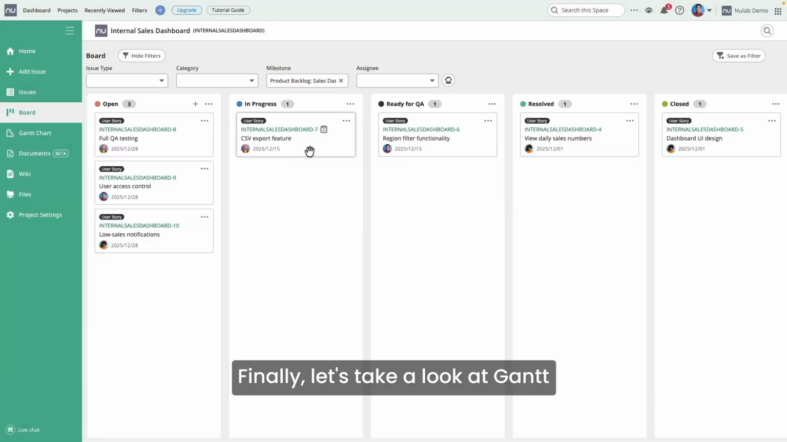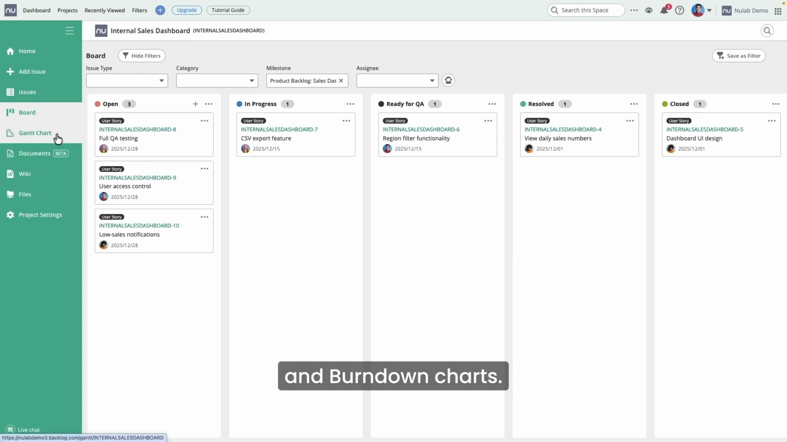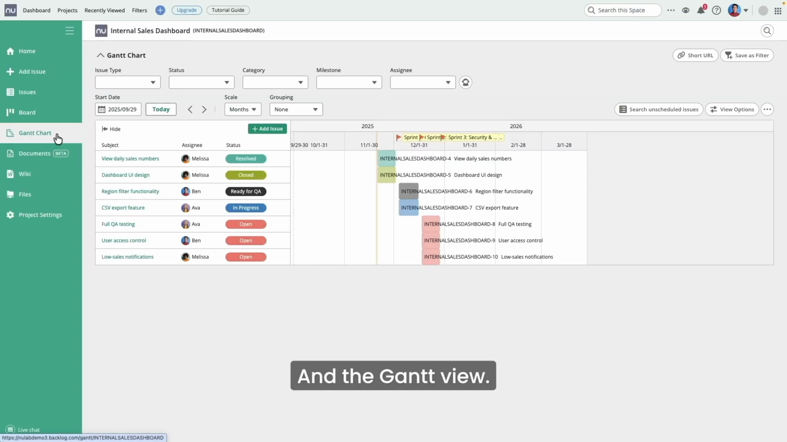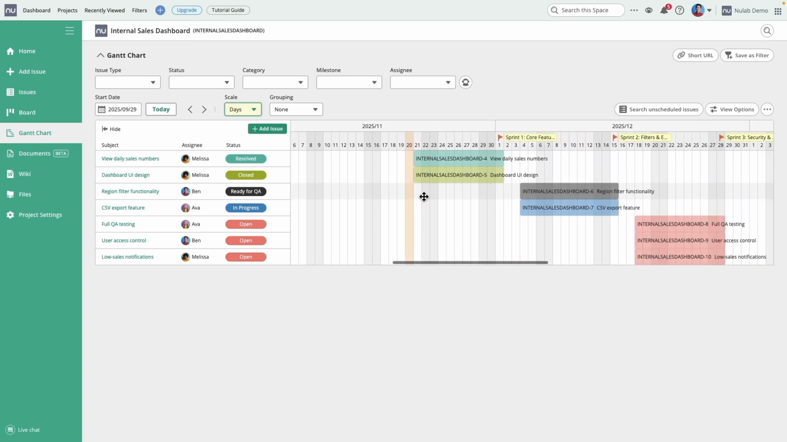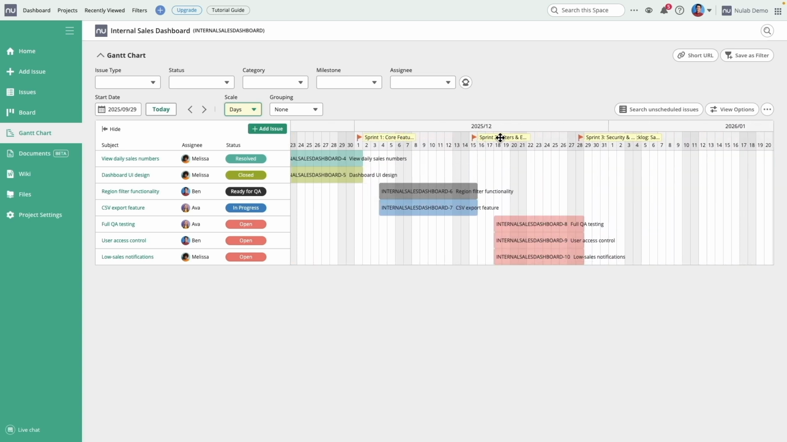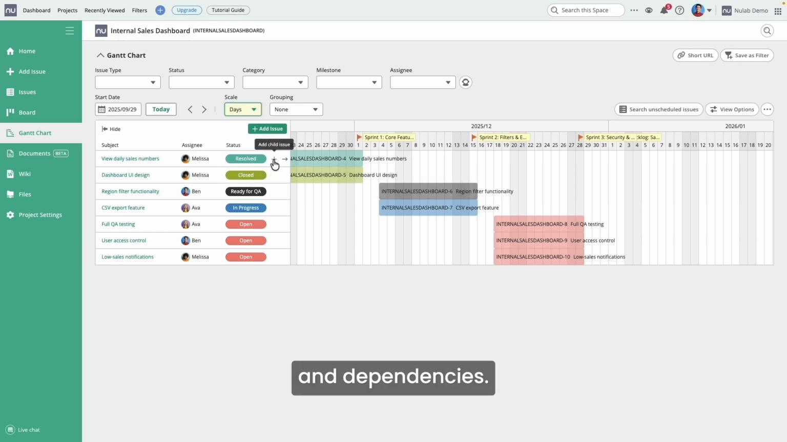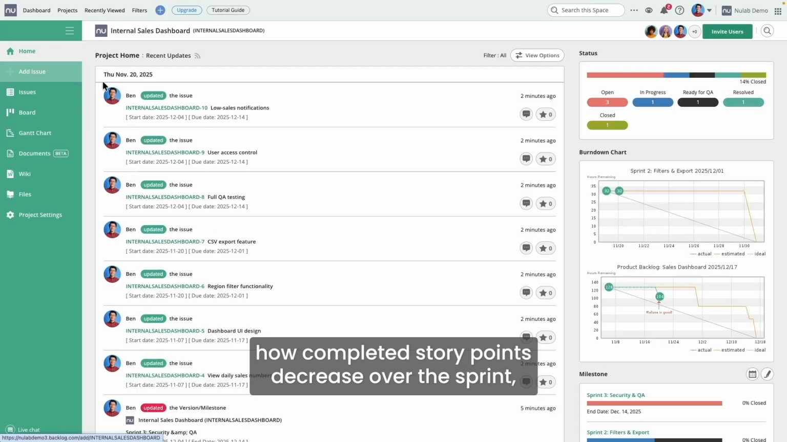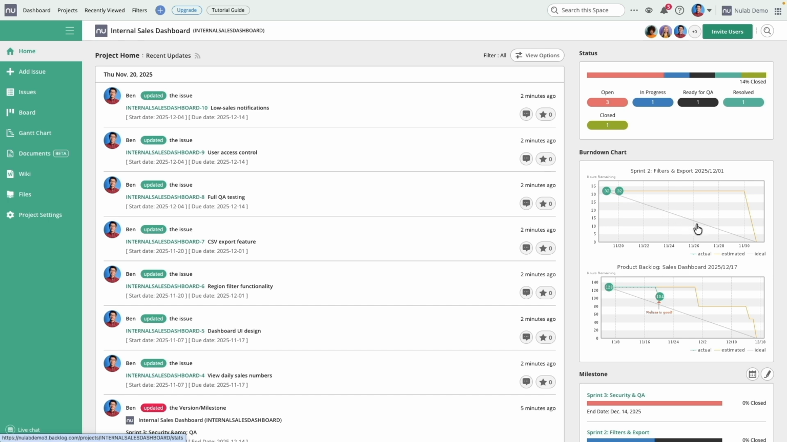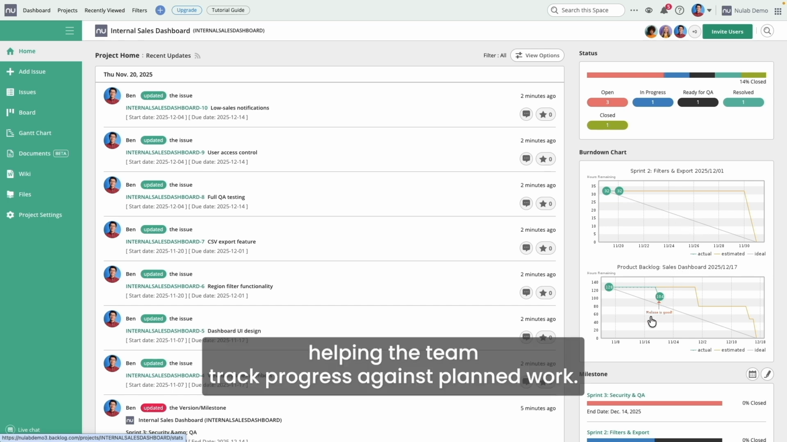Finally, let's take a look at Gantt and Burndown charts. In the Gantt view, you can see the timeline of sprints, assigned tasks, and dependencies. The Burndown chart, located on the homepage, shows how completed story points decrease over the sprint, helping the team track progress against planned work.